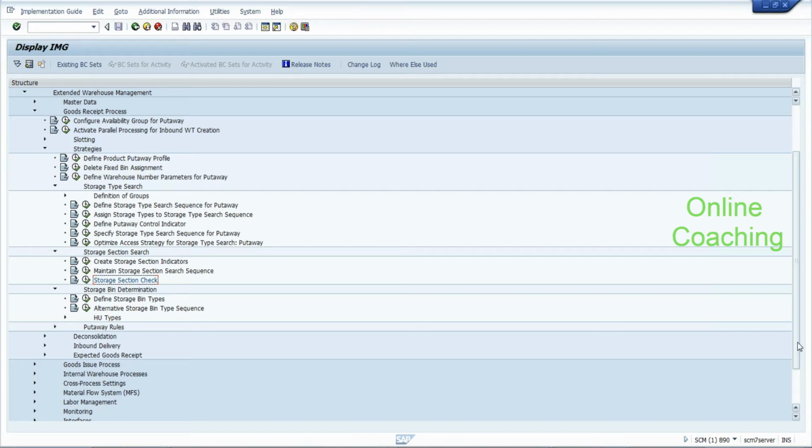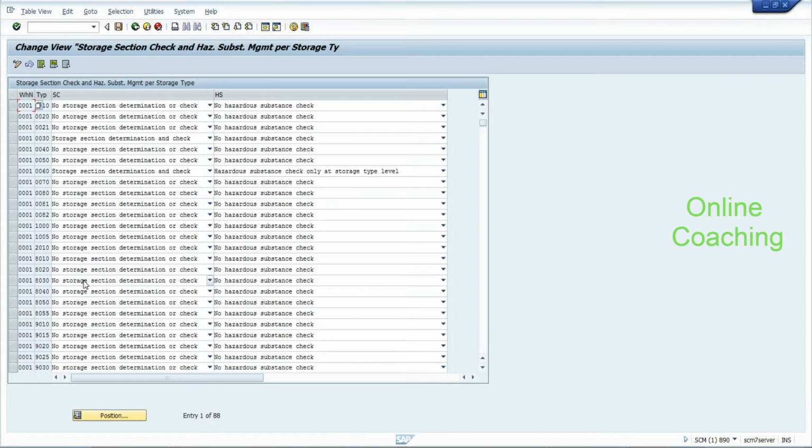In the storage section check, do we need to always check mark that it should always be determined? No need actually, it depends. First it has to find it and then it has to check it. Most of the times it depends on your configuration only; usually it may propose just the storage type and then the bin, directly by the default ones only. Otherwise, we can specifically put it, suppose the search has to be always successful. Then you have to put this checkbox, the storage section determination and check. So we can always define these things.